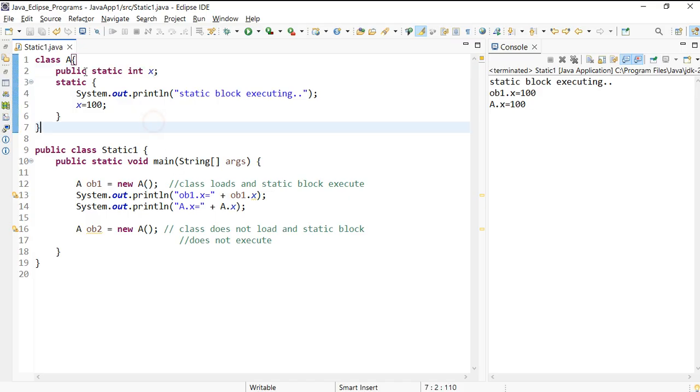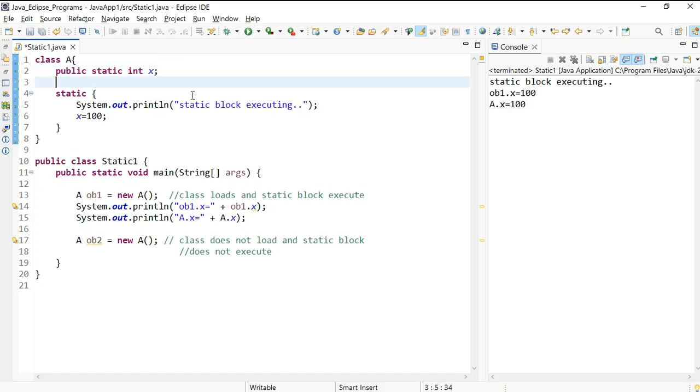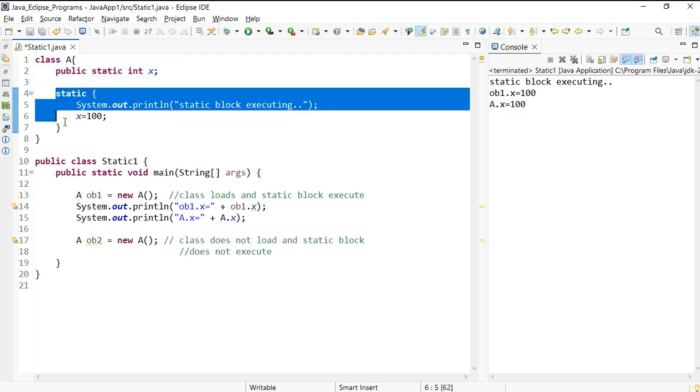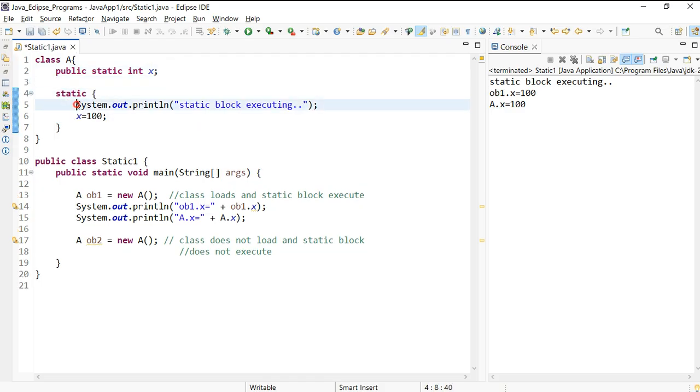See, this is a class A. Class A contains a public static int x variable. Then I wrote one static block. In the static block I am printing a message, "static block executing", indicating that the static block is working. Then the static variable x is stored with 100. As it is a static variable, you can access it in the static block.